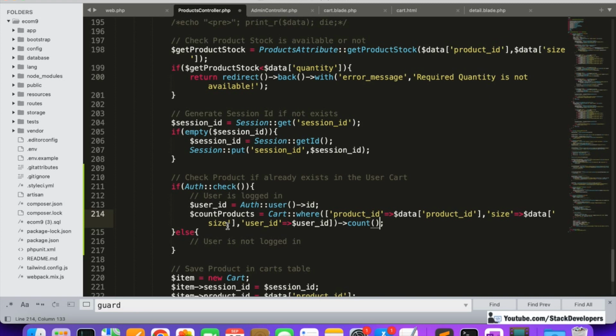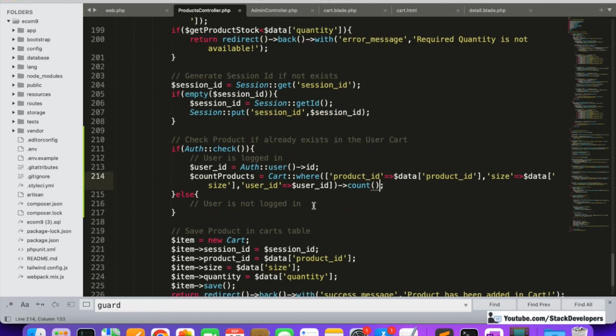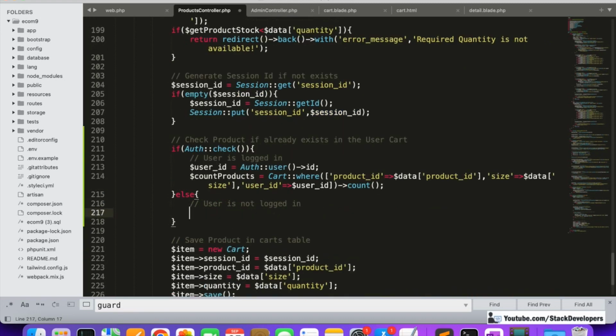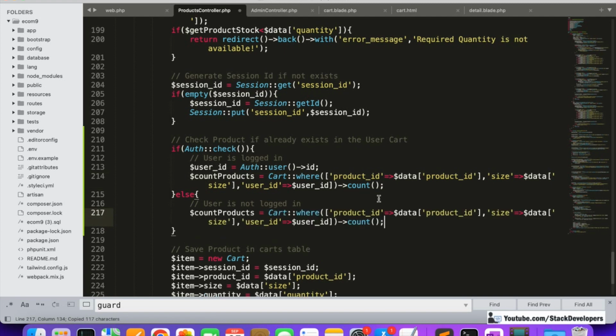So this is the case in which the user is logged in. Now, in case the user is not logged in, which is the case we are currently working on, we don't have the user id, so we are going to compare it with the session id. We have already generated the session id earlier, so we can use it.